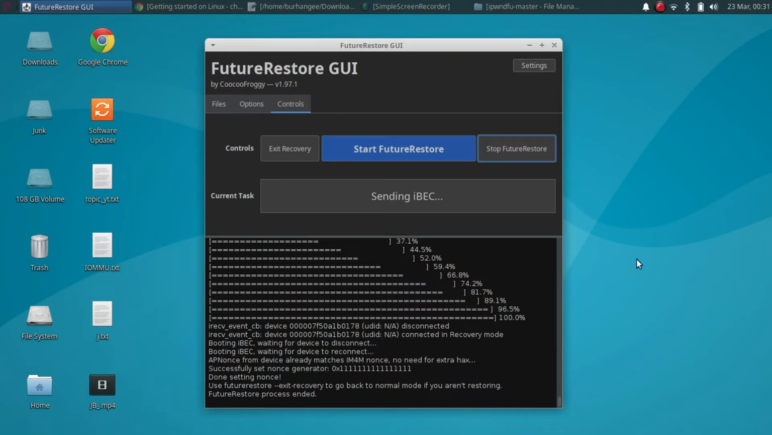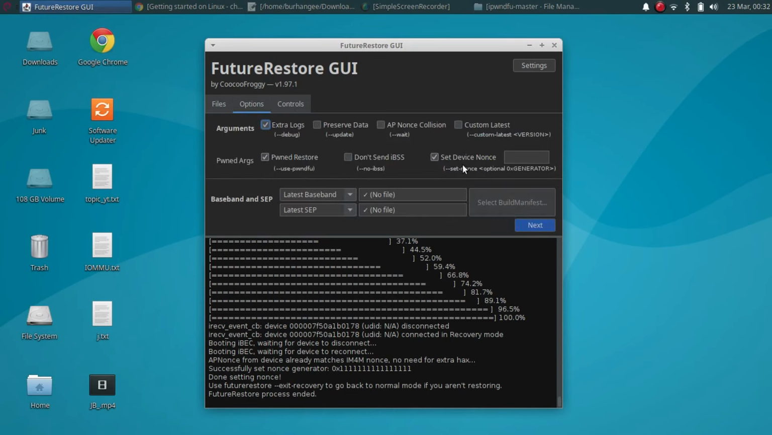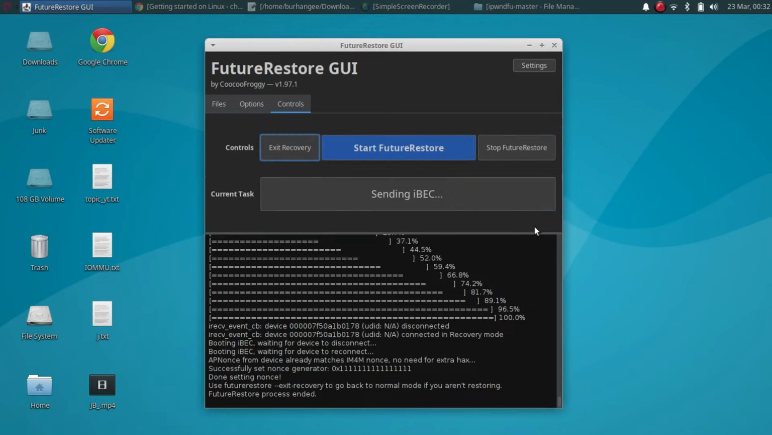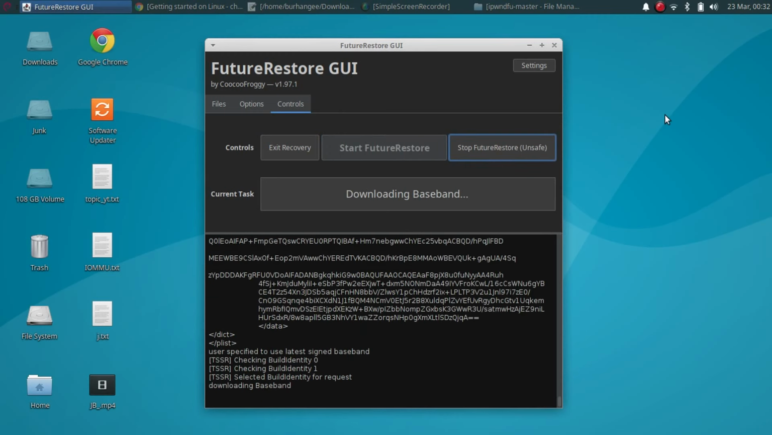If your device does not enter recovery mode, you can enter it manually. Now just go back to options. Then you have to untick these two, set nonce and Pwned Restore. Click next again and click start Futurerestore. This process is long, it can take time, so I will pause this video here to save your time.